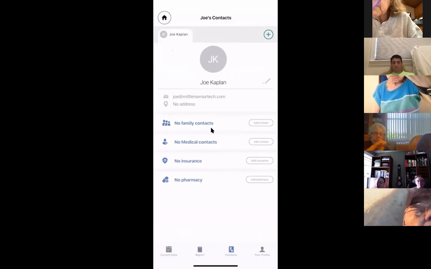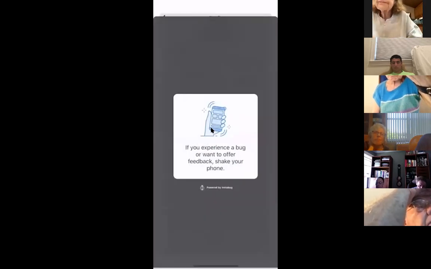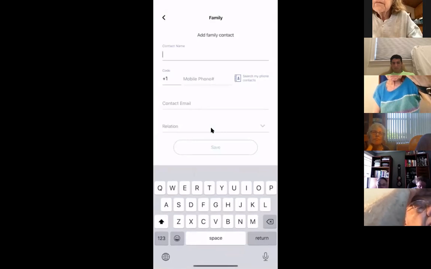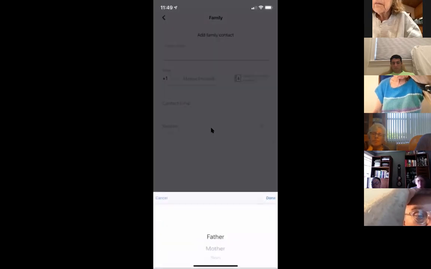So if Joe clicks on family contacts, he can add the contact by adding the name of the contact, the number, the email, and the relationship. And once he does that, he would press save, and that will add that contact to the HealthSync app.